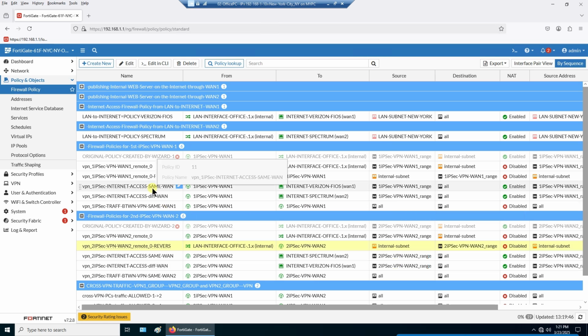The next problem is that for each interface we don't have any firewall policies created by the wizard for internet access in full tunnel mode. So it's obvious, we create a rule from the IPsec tunnel. We have two tunnels, one tunnel for WAN 1 and one tunnel for WAN 2. Here we create a rule from the WAN 1 related IPsec tunnel to WAN 1 out.